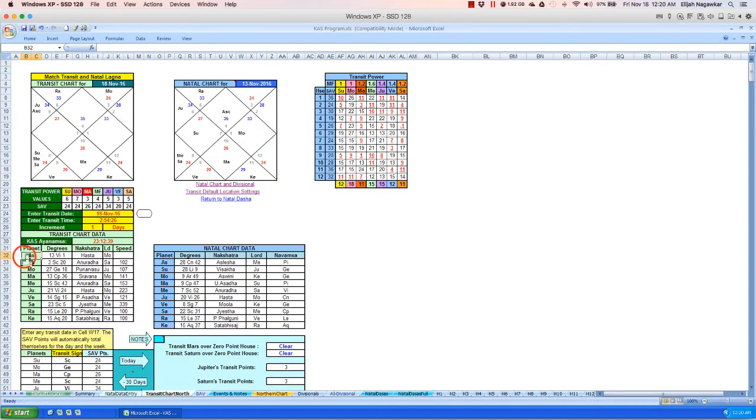So the lagna now has changed to 13 Virgo 1. So this is where I would enter the transit information, the location where these transits are in place. Then I can enter the time of the transit that I need to create the chart for. And this is the place where I can enter.